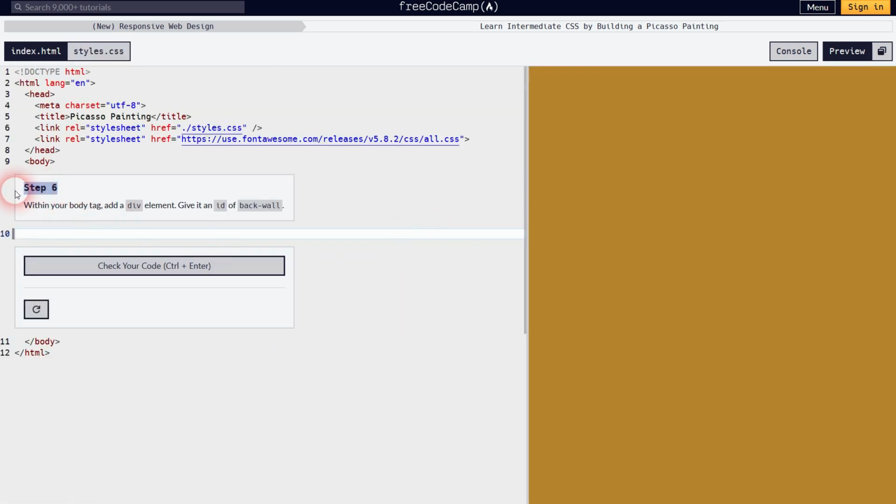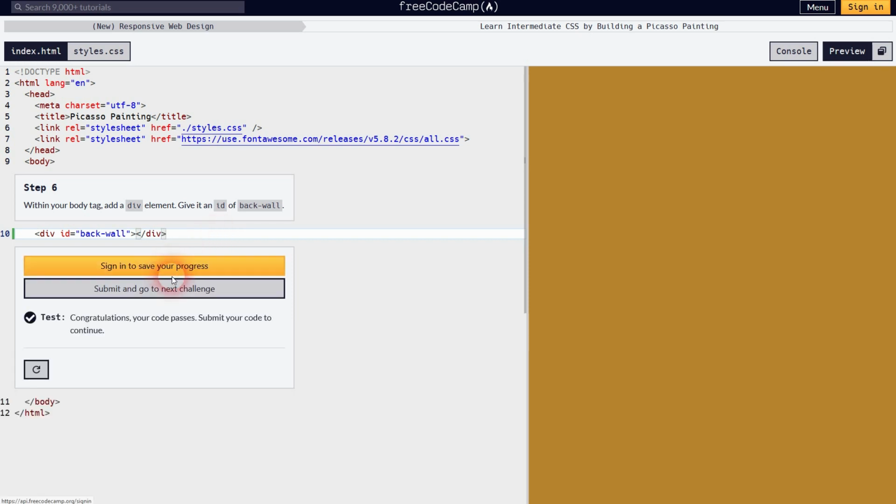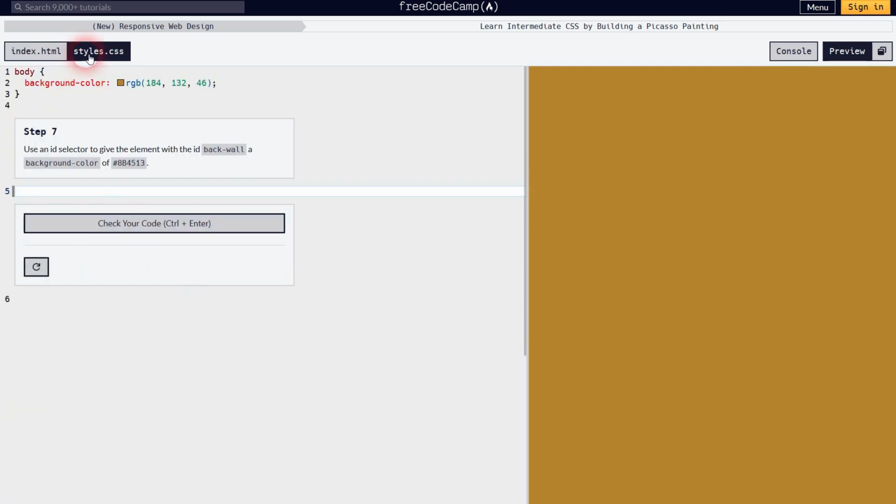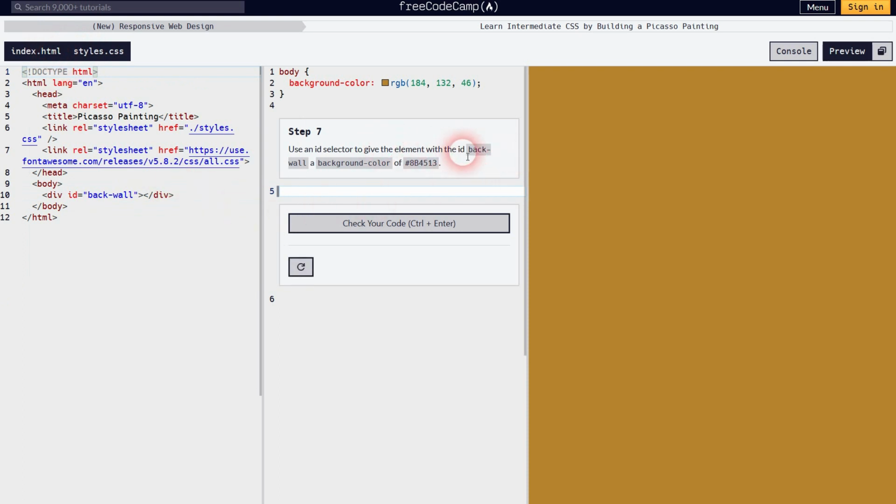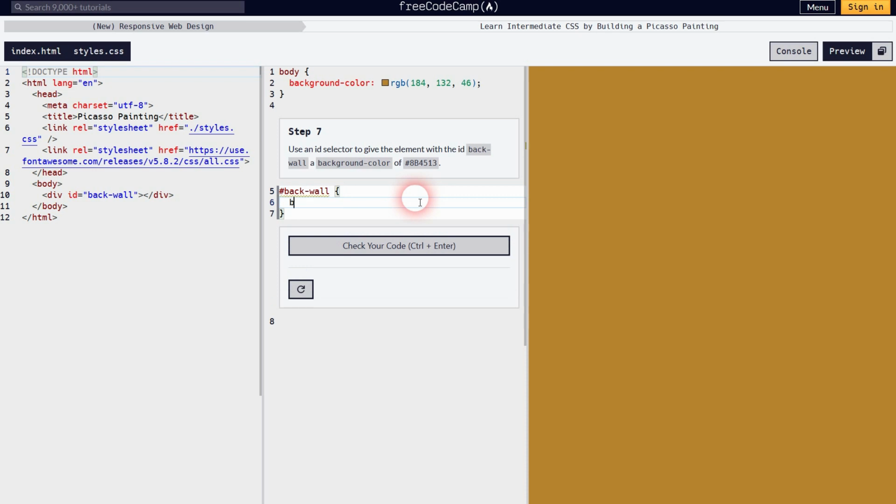Step 6. Let's create a div container inside of our body. I will give it the ID of back wall. Well, now we can't see anything as there is no content inside of this container. But we are already selecting it in the next step and give it a hex code as a background color. The way to select IDs is to use this hashtag in CSS and then add the name of the ID.